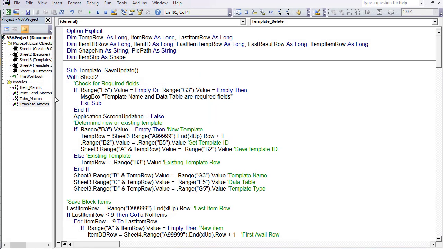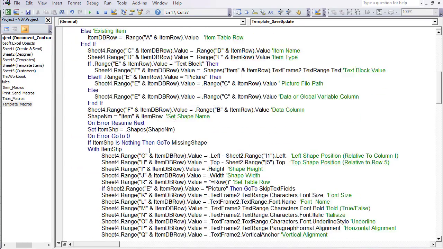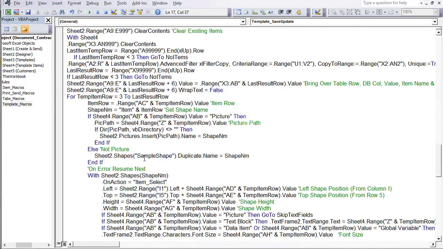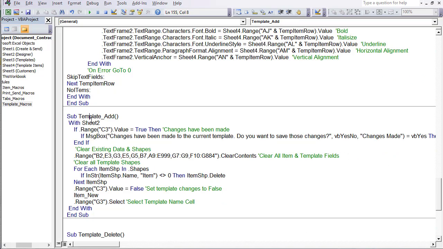So when we go inside our module called template macros and we scroll up here, we're not going to focus on the save update. I just want to focus on this one right here called template add. That's the macro that has been assigned to that button. We're going to focus primarily on sheet 2. That is our designer sheet. And we want to make sure that if C3 is true, then changes have been made.